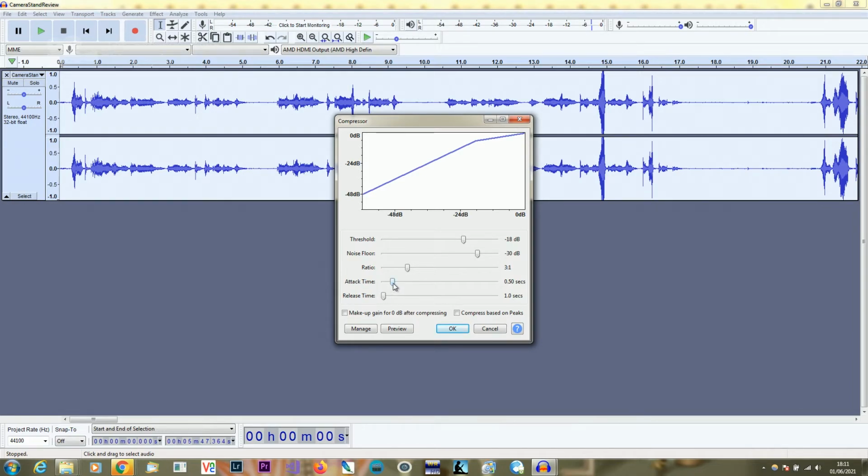The attack time is how quickly the compressor will kick in. Once the noise goes over minus 18 decibels, it's going to wait 0.5 of a second before it cuts in. And the release time is a second, so it's going to hold it there for a second before it drops the compression. I leave these both unticked because I will do a normalization to 0 decibels afterwards. So try these parameters, they work well for me.